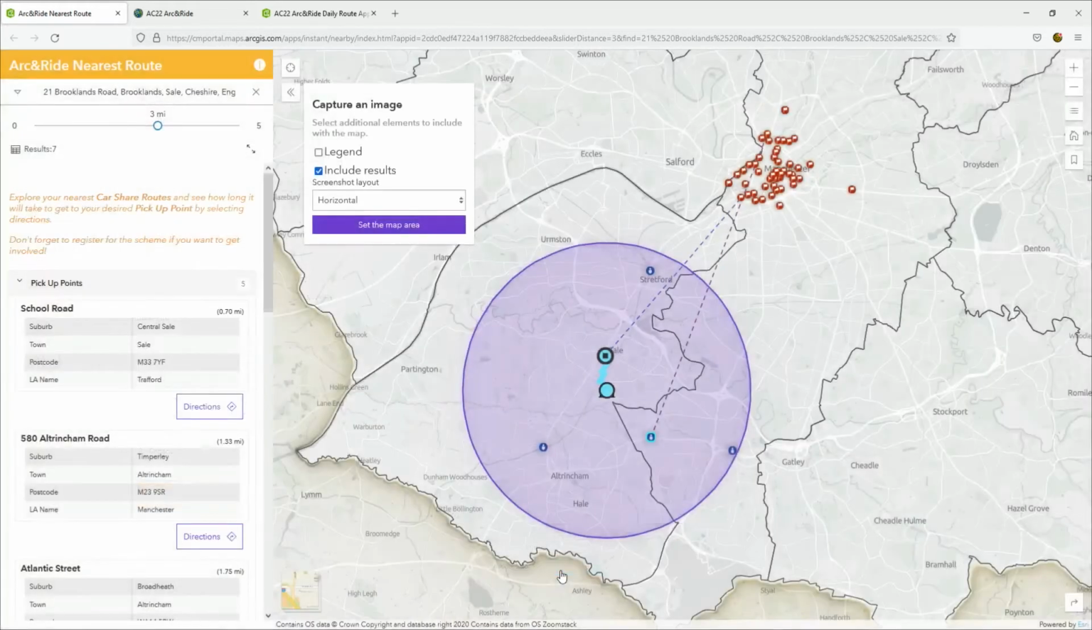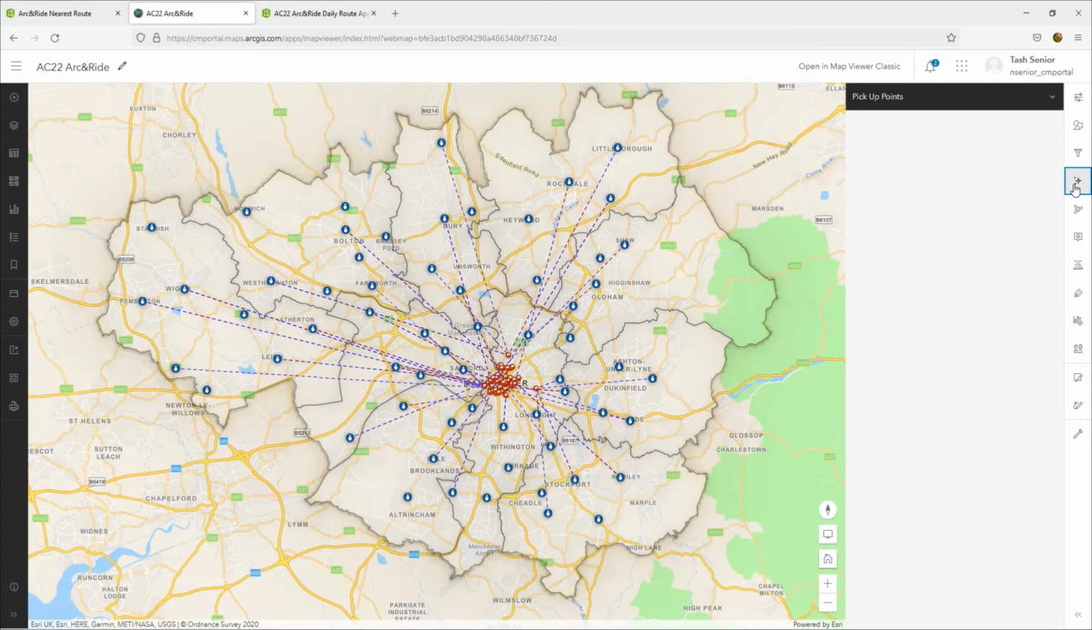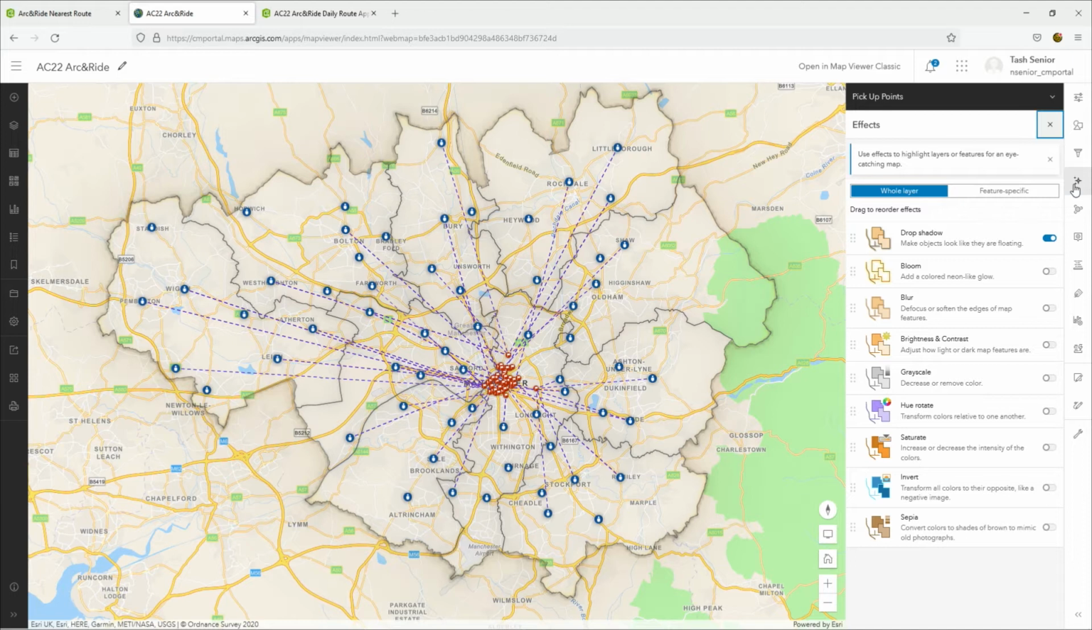As you can see, this app provides simple searching capabilities, but we might want an app with more filtering options, like the available days of the route. Let's quickly spin up a new instant app. In the new map viewer, it leverages the JavaScript 4 API to provide these enhanced cartographic visualizations, like using effects here to show this cutout of Manchester using the drop shadow.